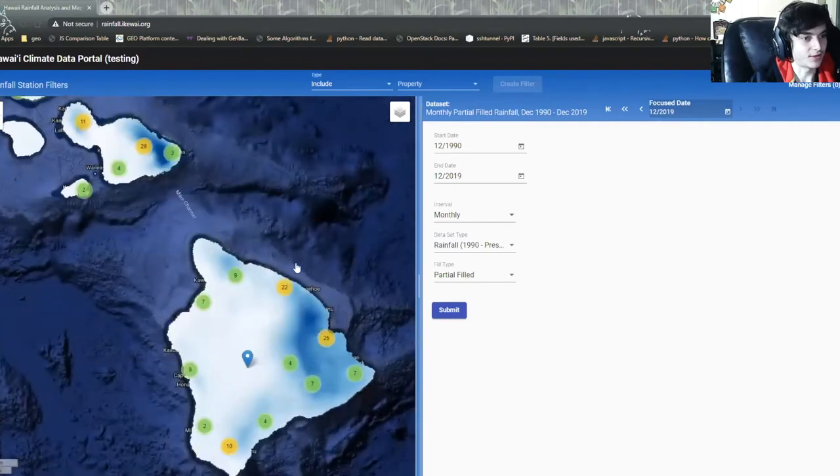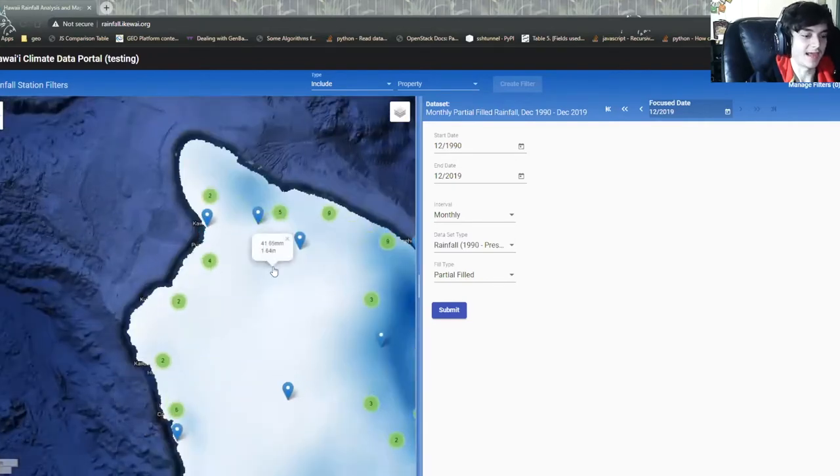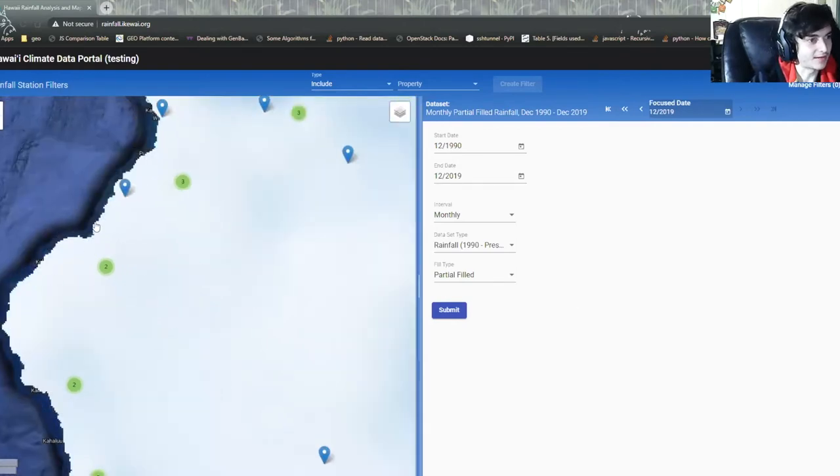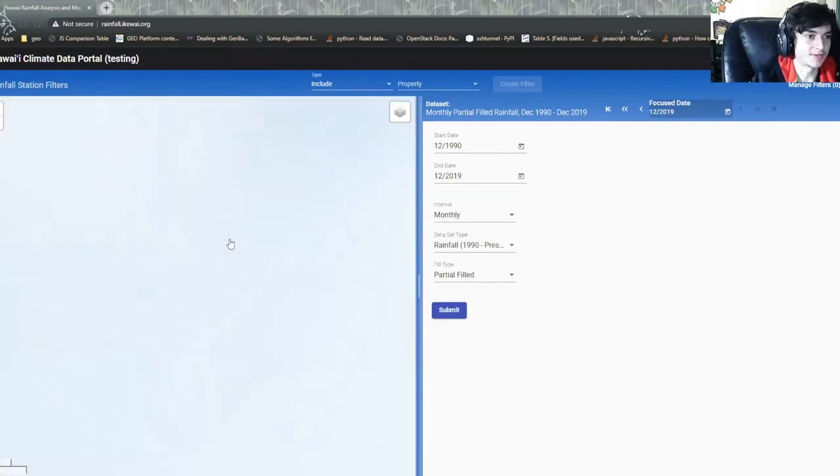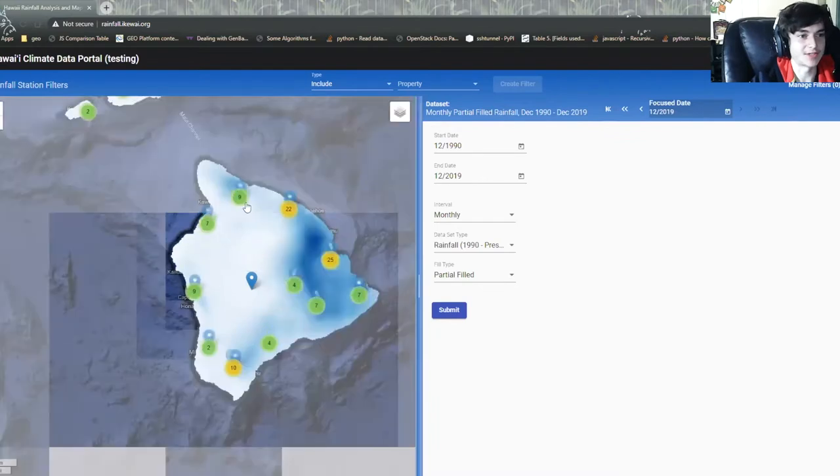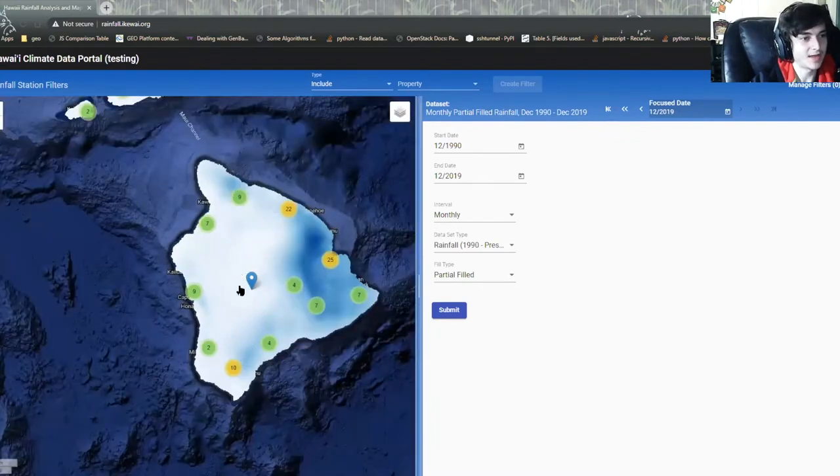This application provides a visualization and analysis platform for viewing this rainfall data. You can see that there's a 250 meter by 250 meter resolution raster at the base level. And this is what is generated. These are the maps that are generated from all of the rainfall station data. These points on the map are the individual rainfall stations that are provided.